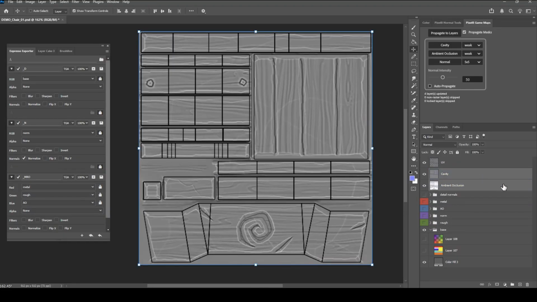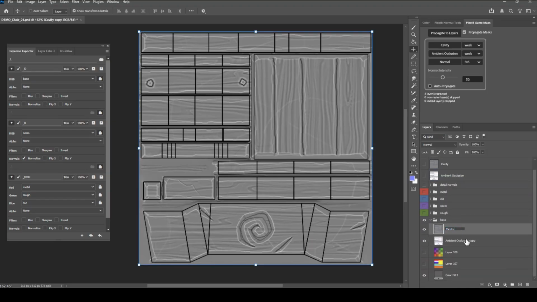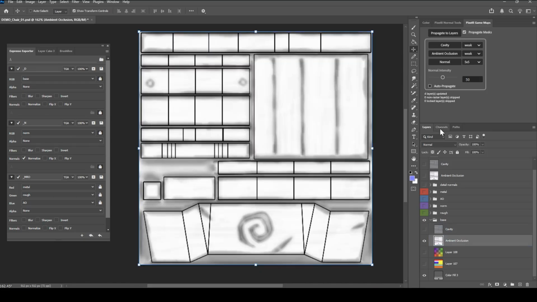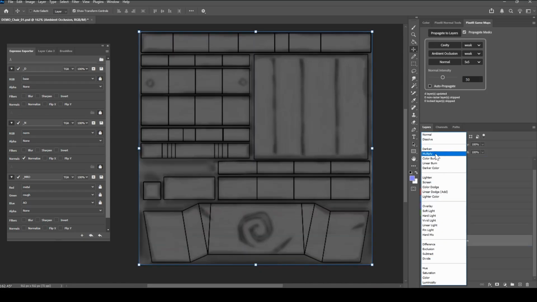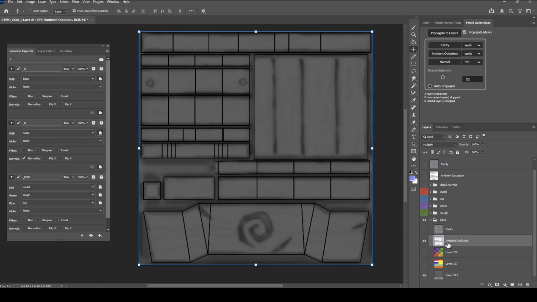I'll also duplicate the AO and cavity into my base color folder. And again, remove copy from the names. I'll set the AO map to multiply.